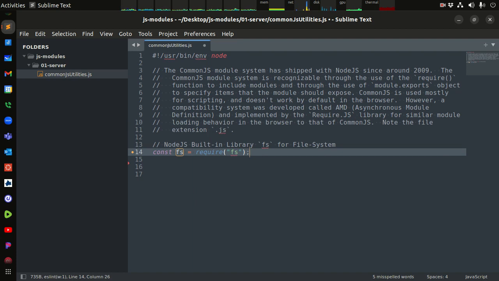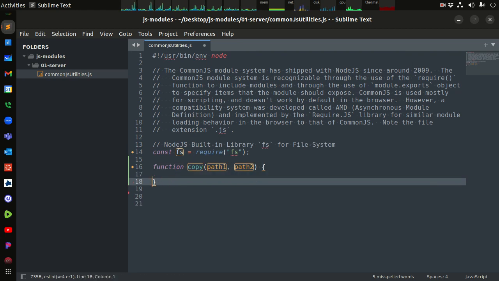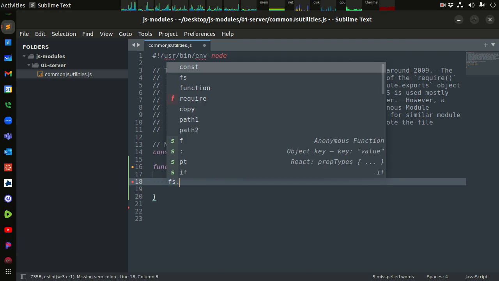So what we want to do is make a little copy function. We're going to define a function here, call it copy, and pass in two arguments, path1 and path2. The idea here is we just want to call into the fs module and run copyFileSync.